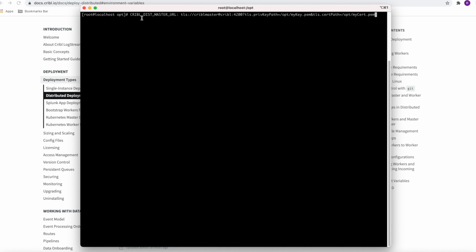For example, I can run the command TLS with the TLS private key path to my key and the TLS cert path to my cert file. This command will then update the workers with the right information.